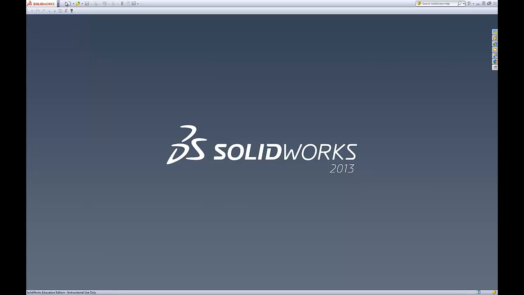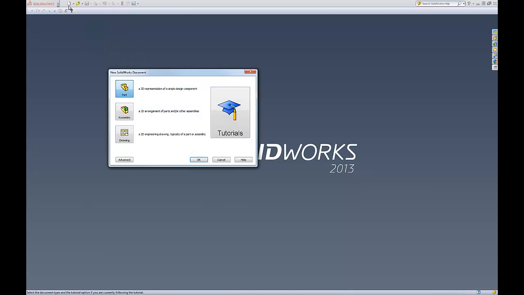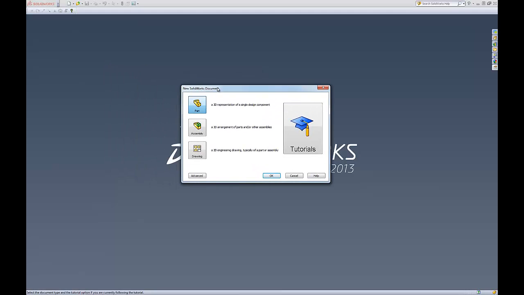Also, here's your files and save and opens. You can do that here. You can see there's not many options until we click File New. You can also do that with that paper there. So you can start your project. We have three options here. We have a part, an assembly, and drawings. Depending on what you're doing, depends on what you need.